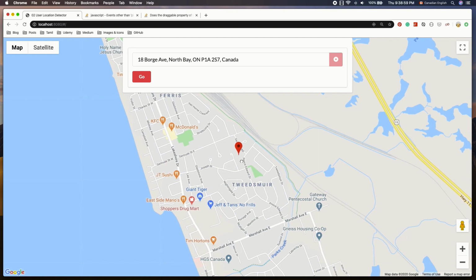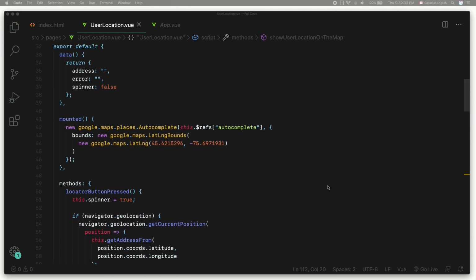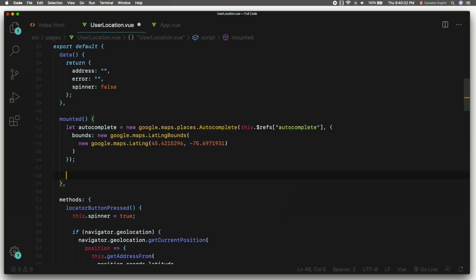Next, let's see how to show a location on the map when getting a user's address from the autocomplete drop-down list. I am going to attach an event listener called place_changed to the autocomplete object. This event will be triggered when a user selects a specific address from the autocomplete drop-down list. So go inside the mounted function and give a name to the autocomplete object. Then attach the place_changed event listener to it.